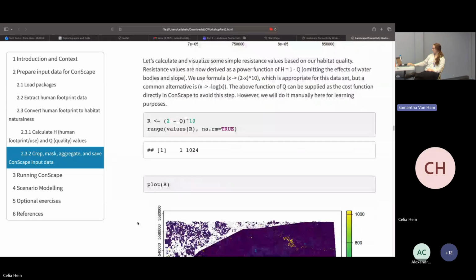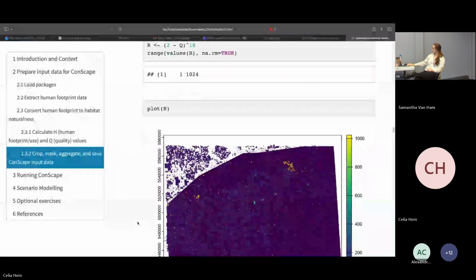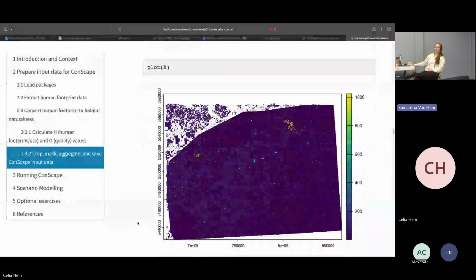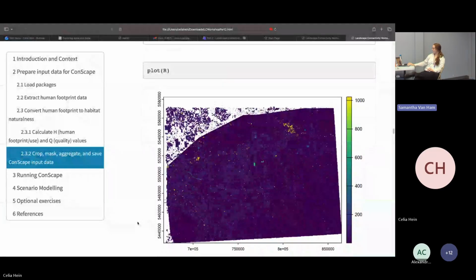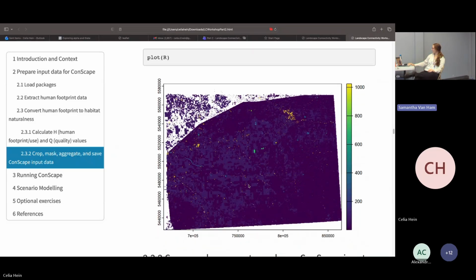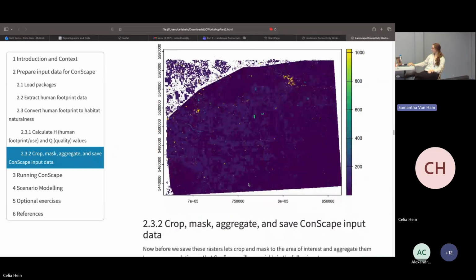And so now if we plot R, we see it as the inverse of that habitat quality map, where we have lots of really low resistance and some middle ground over here. And then the built-up area, for example, has really high resistance values there. And the highway, you can kind of see the highway, which is impressive at this resolution. So that's cool. We're still at 100 meters.